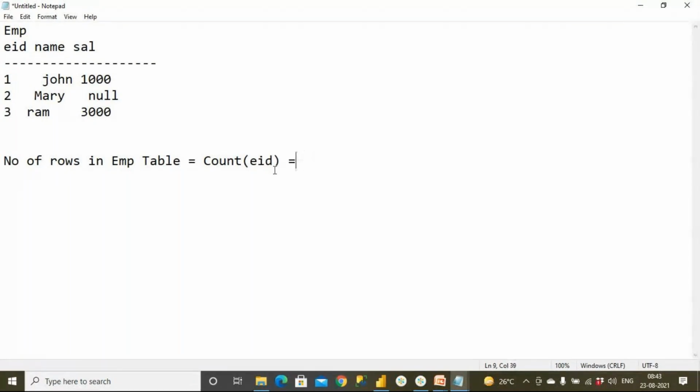Why will the output be 3? It is going to be counting 1, 2, 3. So the number of rows in the employee table is equivalent to the number of values in this column. So it will give you this, or you can write the next one, which is name. When you say name, how many names are available? 1, 2, 3. It is going to give you the same output. There is no issue. This you can also use.